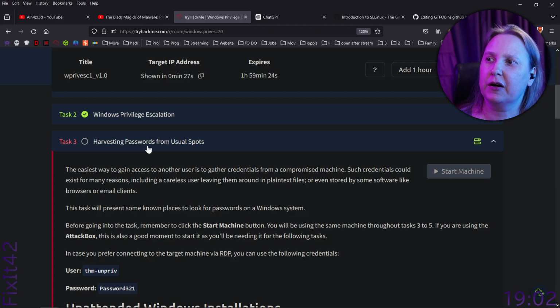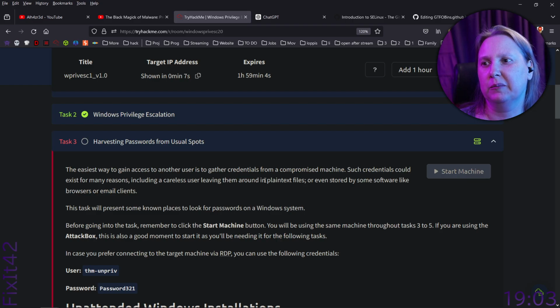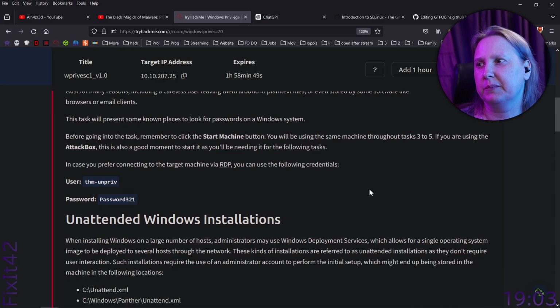So, let's look at this. Harvesting passwords from usual spots. The easiest way to get access to another user is to gather credentials from a compromised machine. Such credentials could exist for many reasons, including a careless user leaving them around in plaintext files, or even stored by some software like browsers or email clients. This task will present some known places to look for passwords on a Windows system.